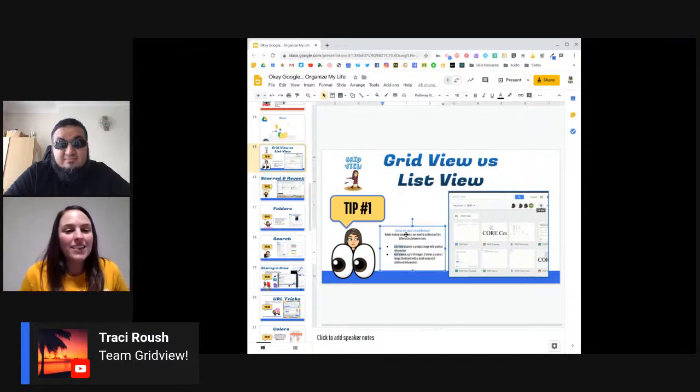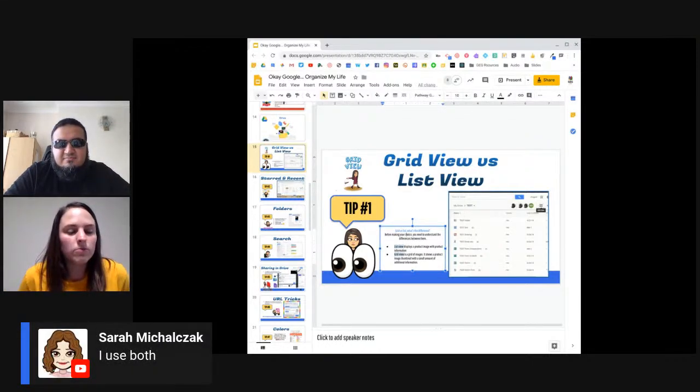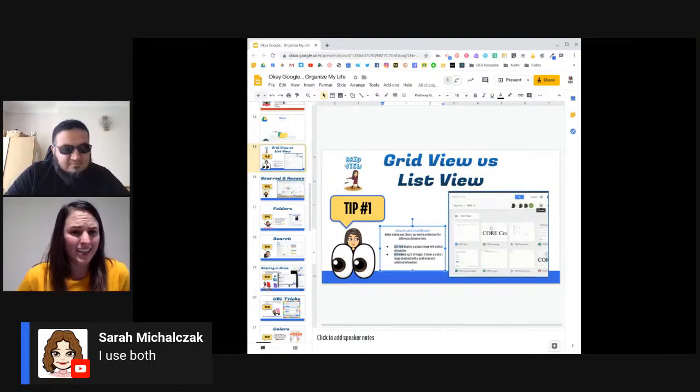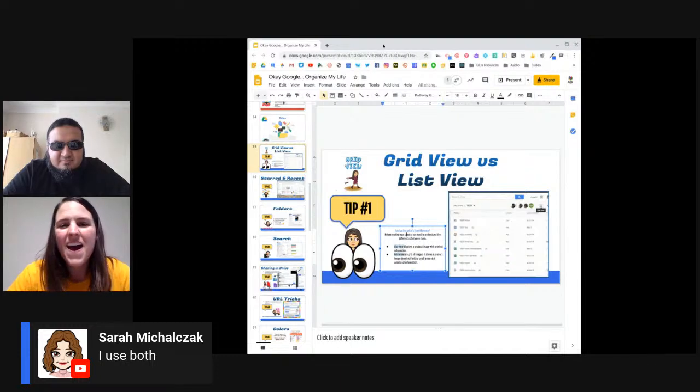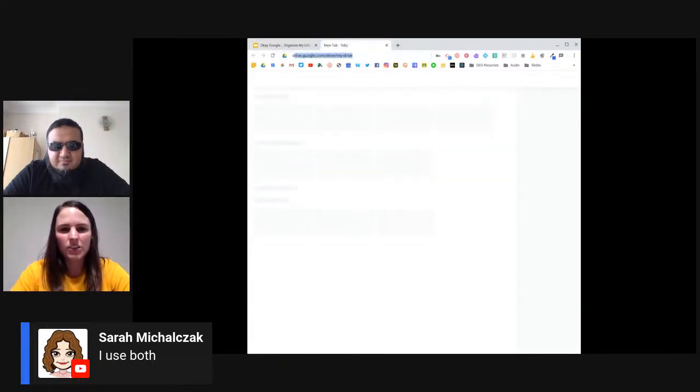But the reason that I love grid view is because of the visuals. It really helps to see quickly what I need to do. I'm more of a visual person where I guess Abid really likes words, which I don't understand why. So you're going to open up a new tab and I'm going to go to Google Drive.